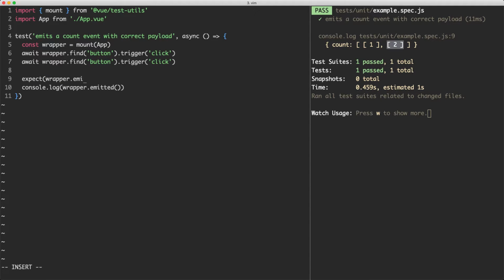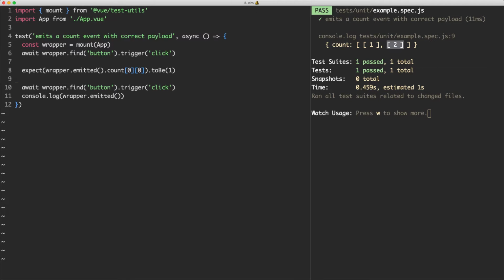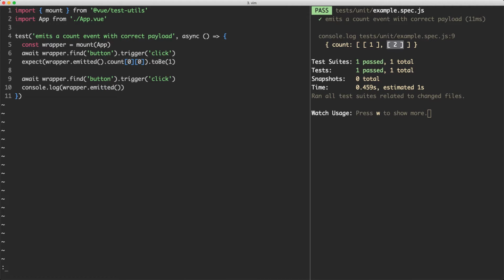All we need to do is say expect wrapper.emitted, and we're going to grab that count event. We're then going to say when it's called for the first time, the very first argument is going to be 1. So I can just say toBe 1. Let's go ahead and move this down here, and we're going to expect this one to pass. If we save this off, everything should be passing, and so it is.